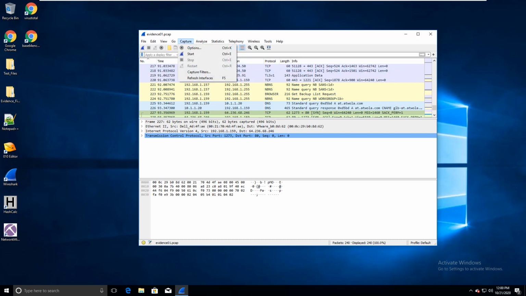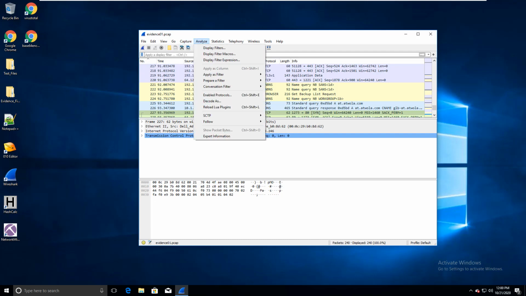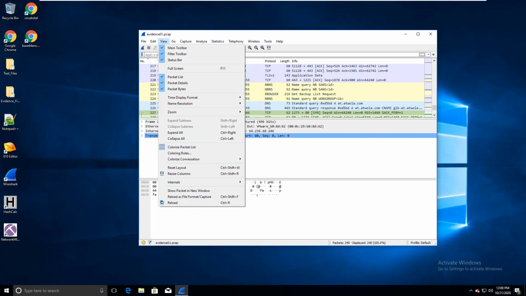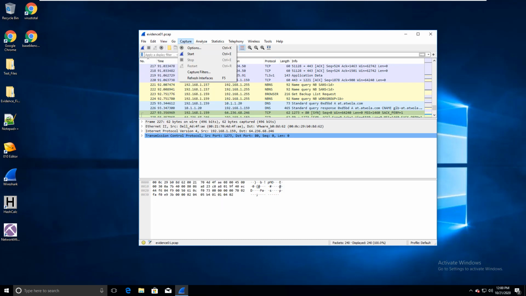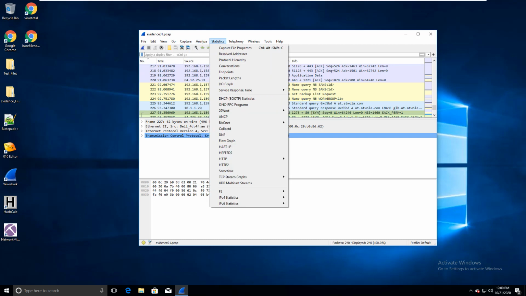We have, again, our Capture to start and stop. View is not going to be more specific to our PCAP. It's going to be more for Wireshark and how it's set up. Statistics is one of the big ones that we will be using in this class.